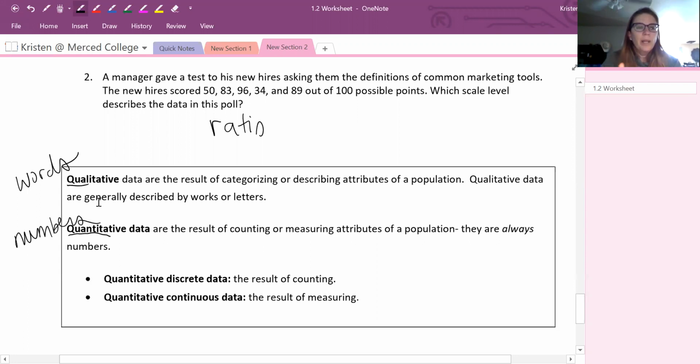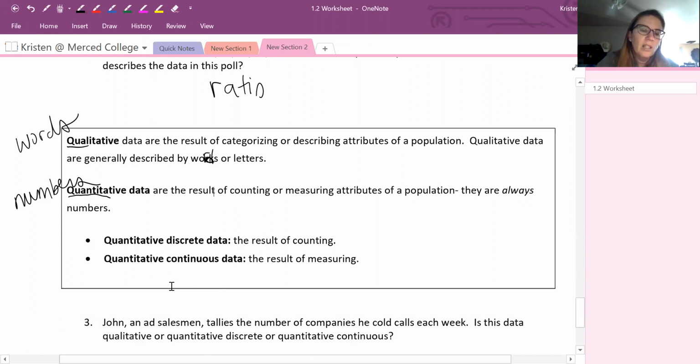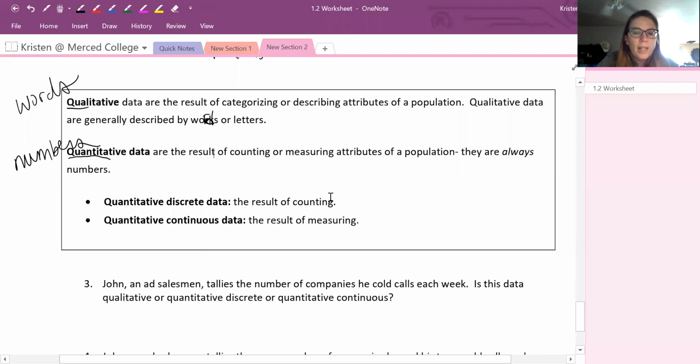So we could have answers that are words. Oh, a typo. I'm supposed to say words. You could have answers that are words. You could have answers that are numbers. If they're numbers, they're the result of counting or measuring. Okay, so which is which? Since it can be counting or measuring, we're going to split them up into quantitative discrete and quantitative continuous. One is the result of counting. One is the result of measuring.